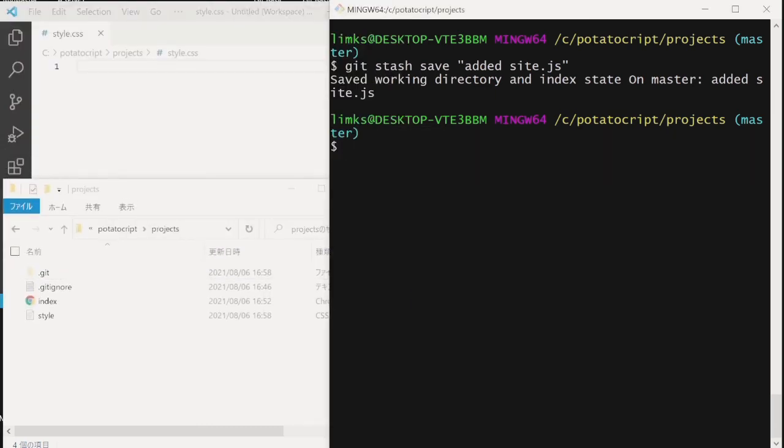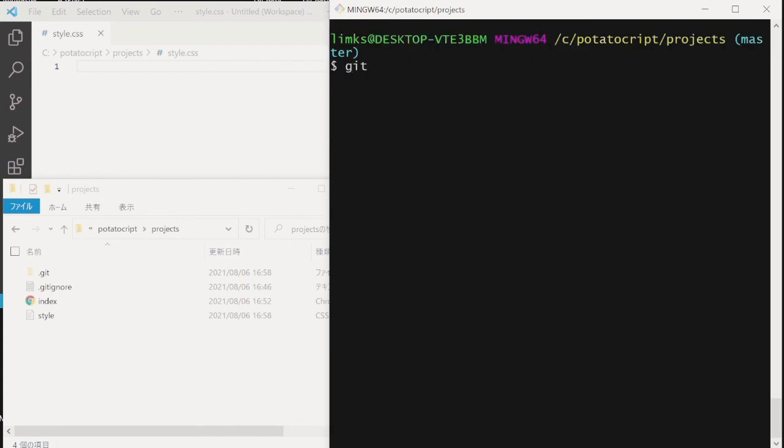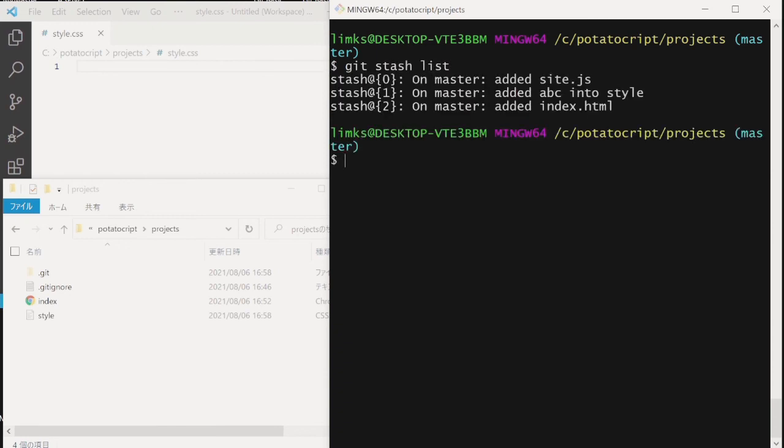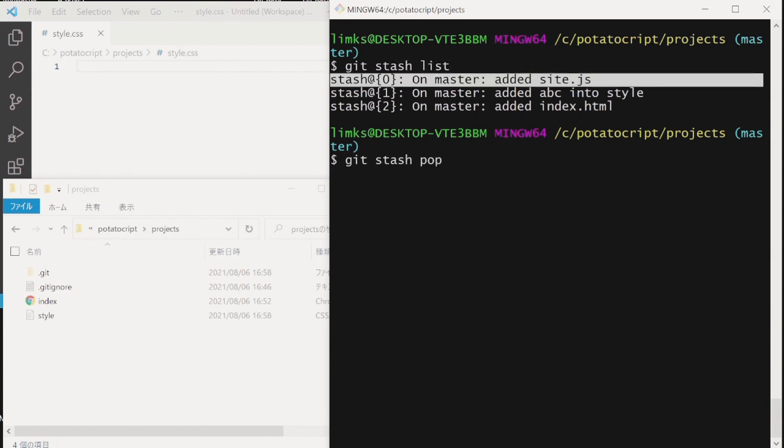I'll show you what's going on. Let's check the stash list first. Now we type git stash list, and we have 3 stashes, and this is the latest one. Actually inside here is not only this added site, it also contains this added ABC. So for example, now I use stash pop. I don't need to apply the ID. It will take the latest stash and bring it back to our master branch.